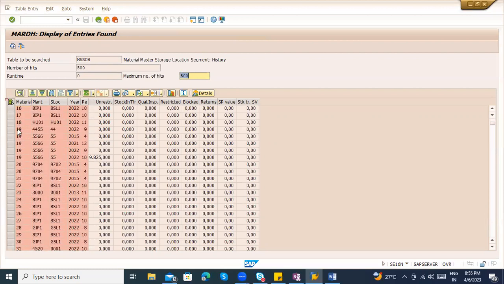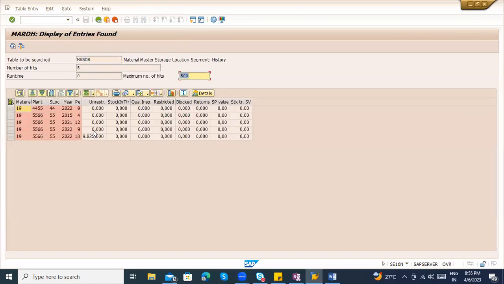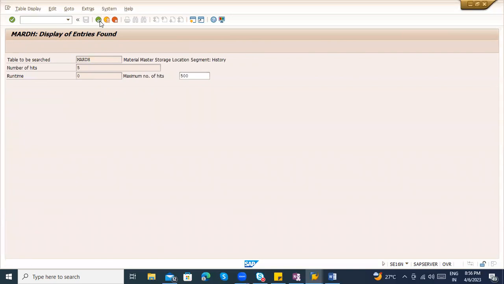Suppose, let's say, 19 is there. What will happen at 19? There are different periods for which stock is updated. There might be a goods issue. So the 10th period has stock, then the 9th period there's 0, 12th period 0, 4th period 0. Okay, so like that. Clear?